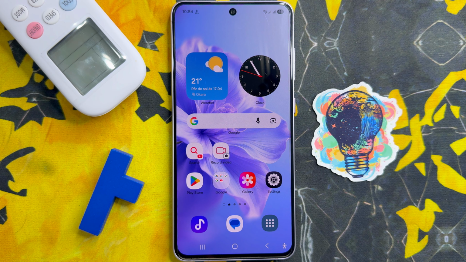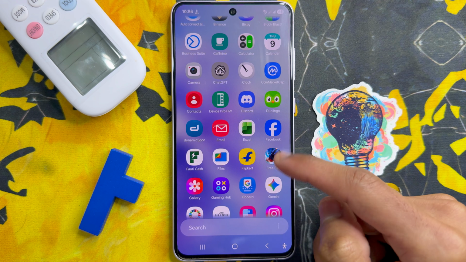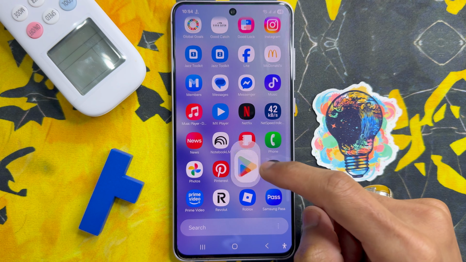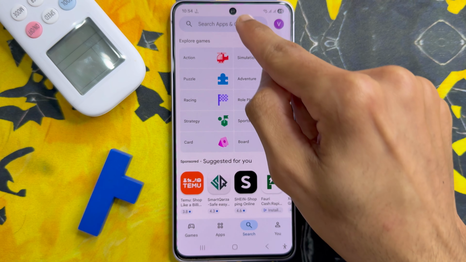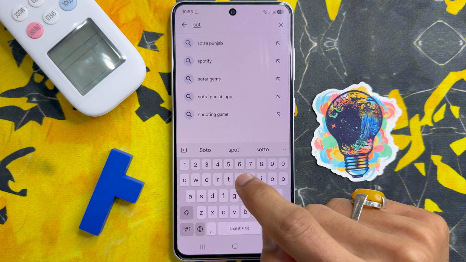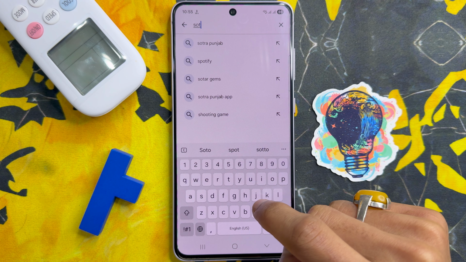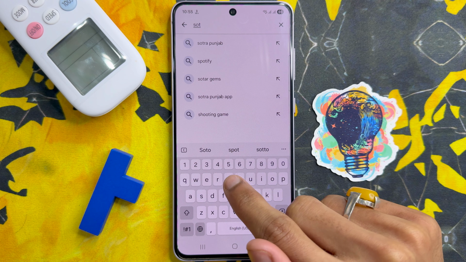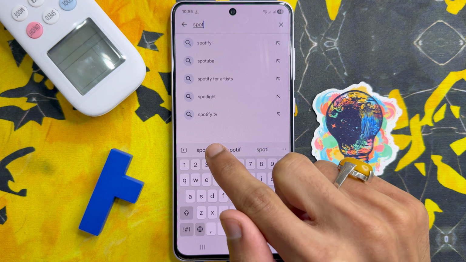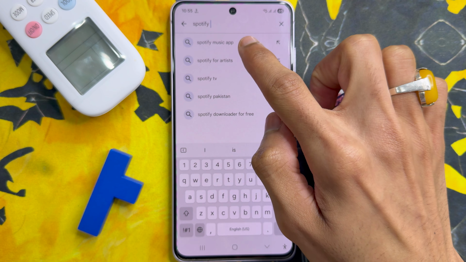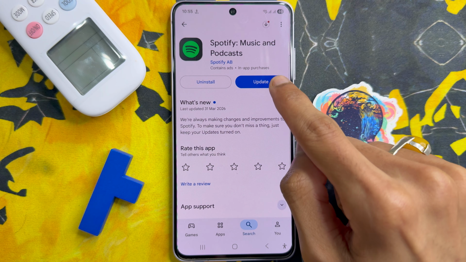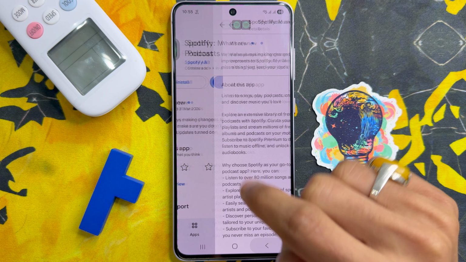Let's start the video. First of all, go to App Library. Here click on Play Store app. After that, click on search and search Spotify. And click on Spotify. If you want to install Spotify, click on Spotify and click on install.